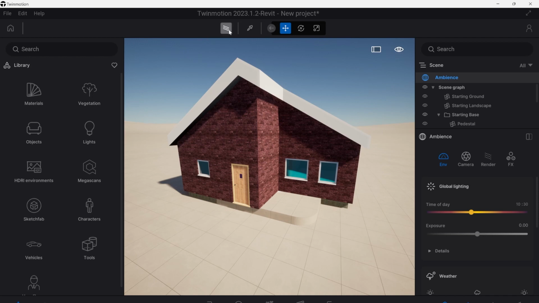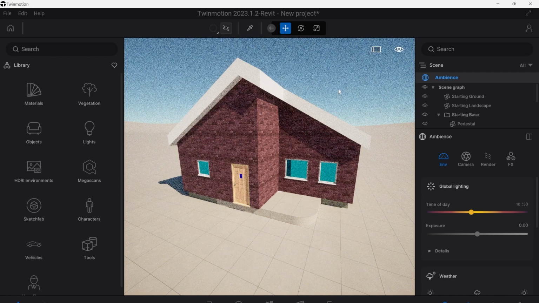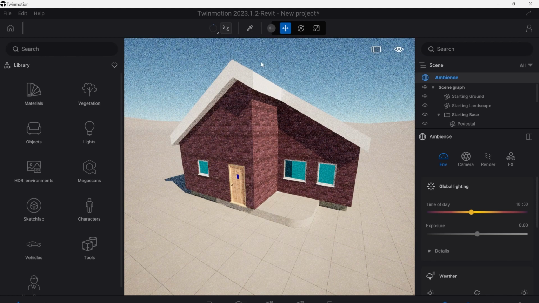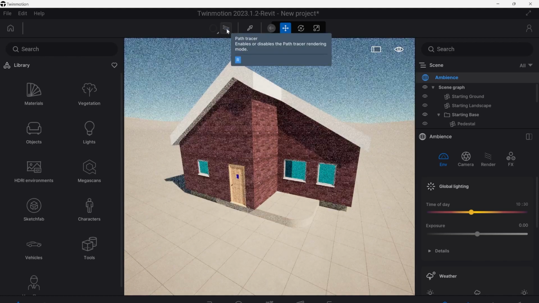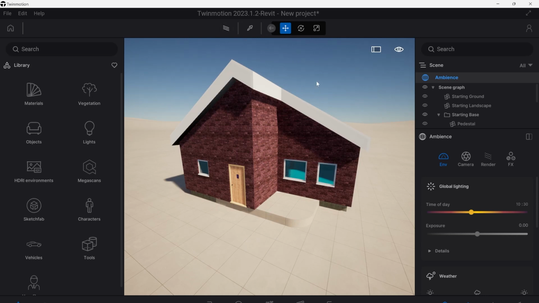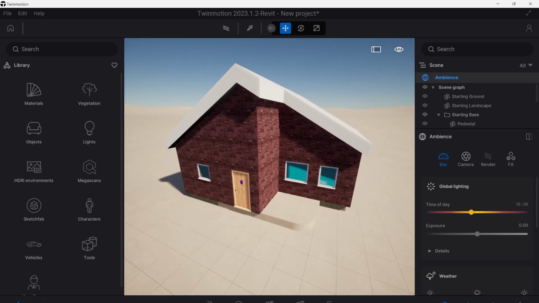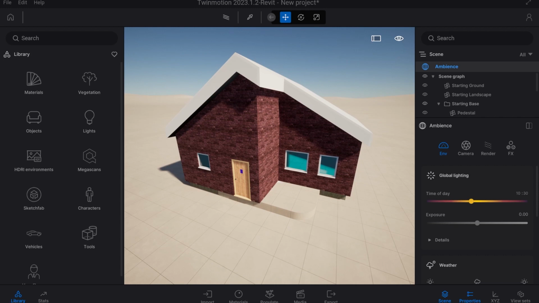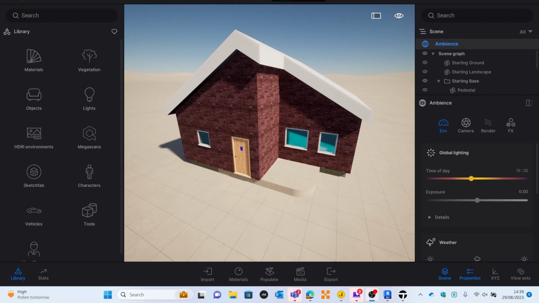So we've got some tools at the top to use a pipette to pick our material. We've got move gizmos, rotate gizmos, and scale gizmos. And we've also got the ability to go ahead and turn on ray tracing should we want to make things look a little bit nicer. I'm going to hide that for now, so I'm just going to drag up my screen just so I can show you the bottom of my screen.